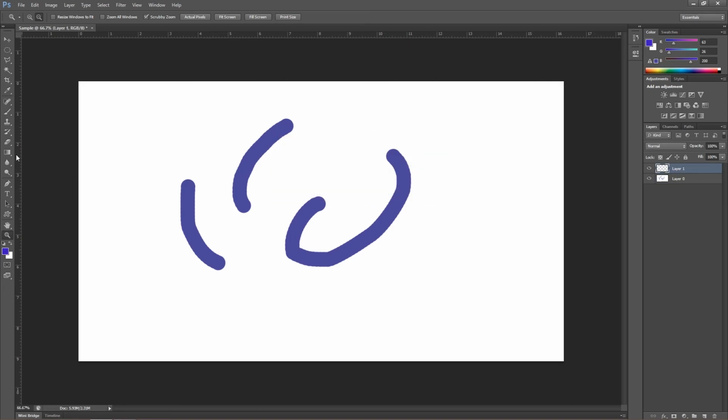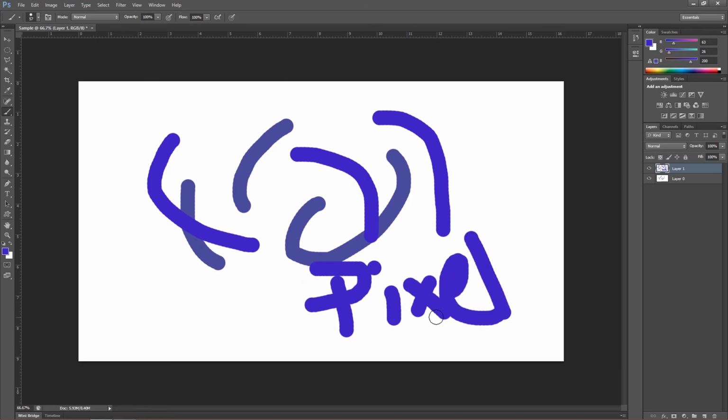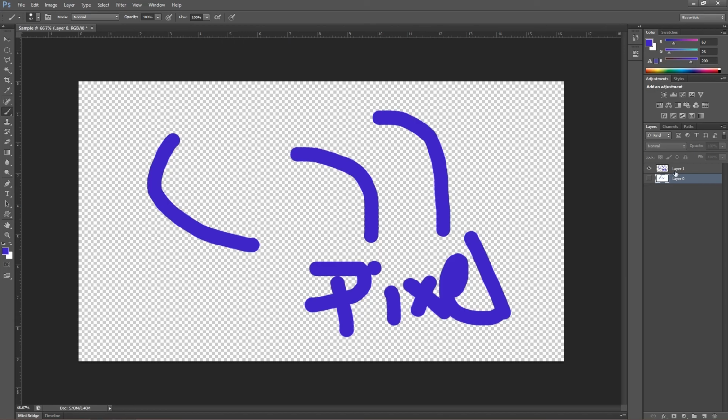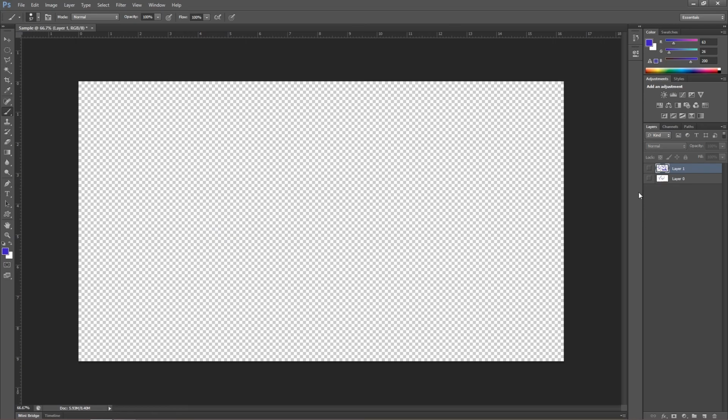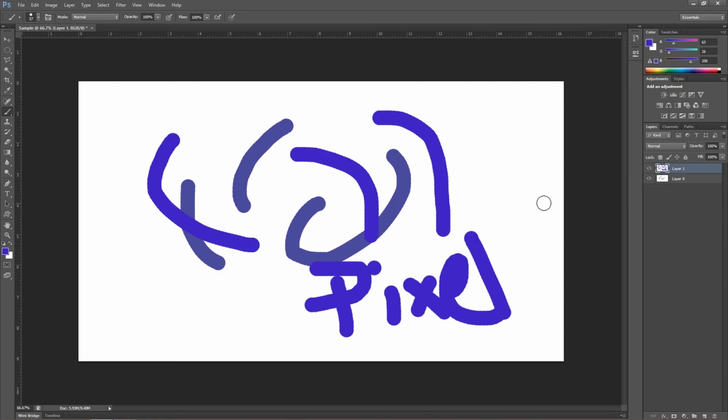So you can draw on this layer, and you see I'm writing pixel. So this is a separate layer. If we hide this layer, it's not going to affect the layer that we created newly. And if we hide this layer too, then the whole project is hidden. Now if we revert it back, you can see this whole project consists of 2 layers.